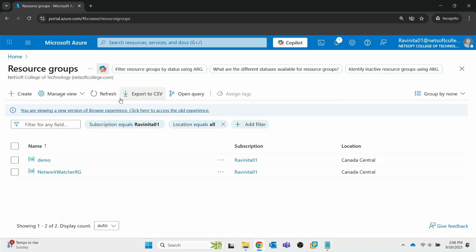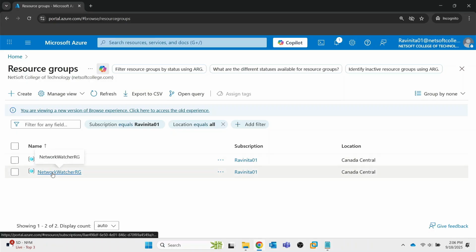Yes, it is possible to put multiple resources randomly which belongs to multiple projects in just one resource group, but it is not recommended because if you delete the resource group, all the resources will be gone. So according to the definition, you are supposed to put all the resources sharing similar or same life cycle in one resource group. Now, I have a resource group called demo, and then I have a resource group called network watcher.